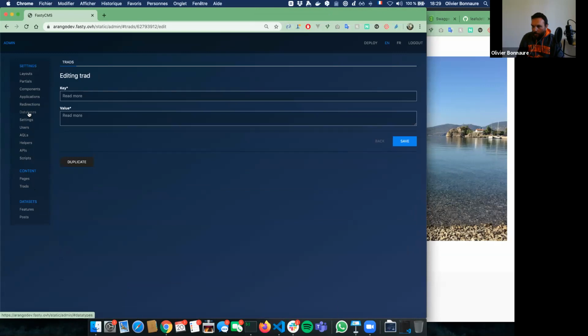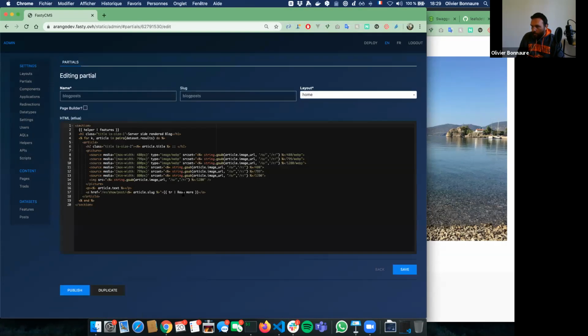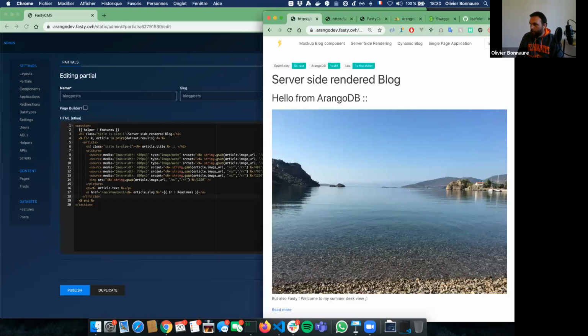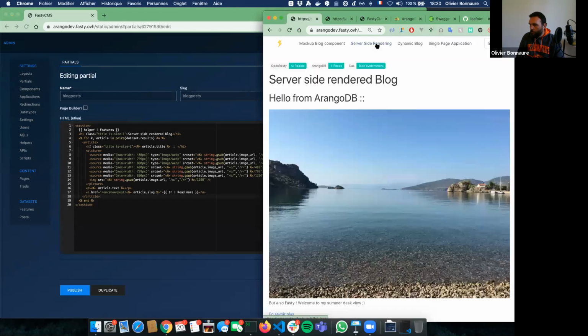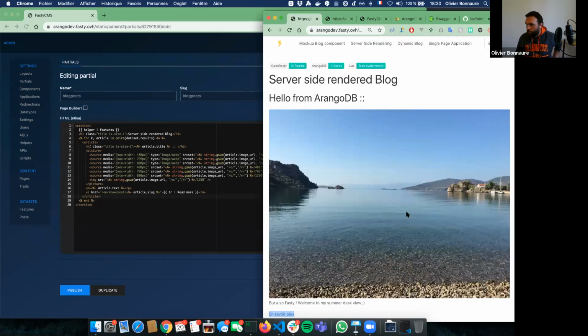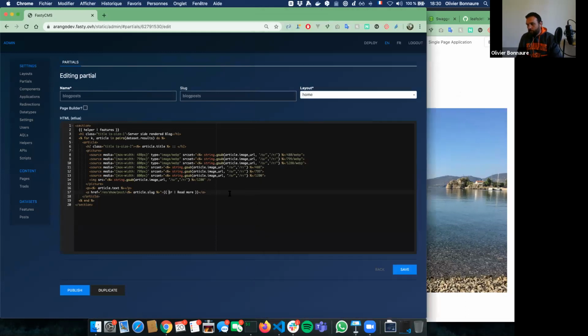So if I go back to my partial called blog post, and I go to the French one, here I see it's "en savoir plus", which is a French sentence. So yeah, you can manage your translation very easily. You don't have to deal with JSON files or anything else. You just have to set this code, and it will create the key automatically.